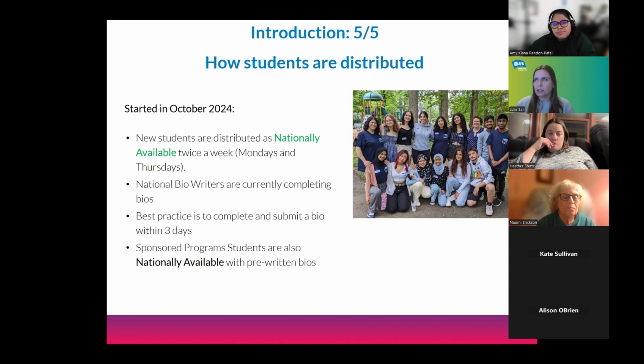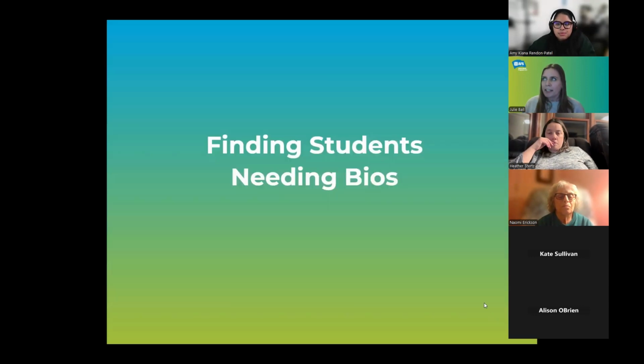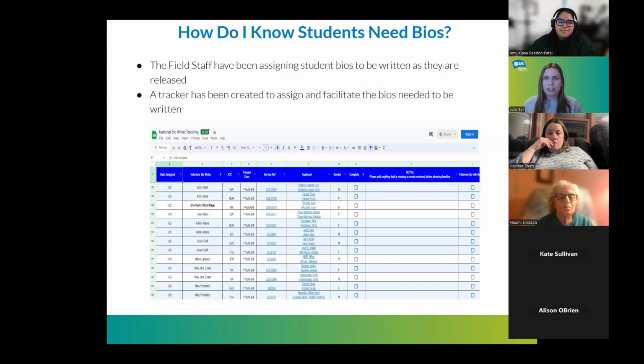Sponsored program students are also nationally available with pre-written bios. So in some cases, you might be writing sponsored program student bios, but mostly sponsored program staff would write those bios. So, finding students needing bios. I'm going to turn it over to Amy for this section.